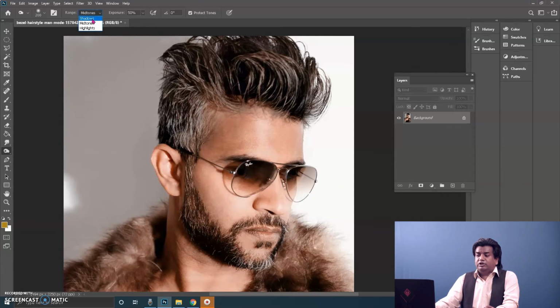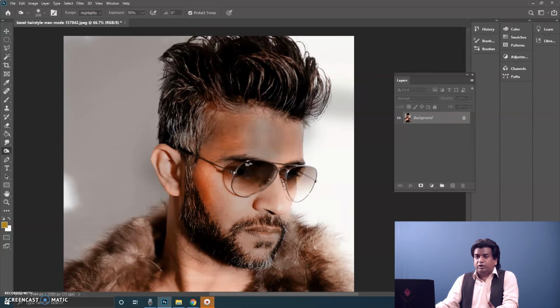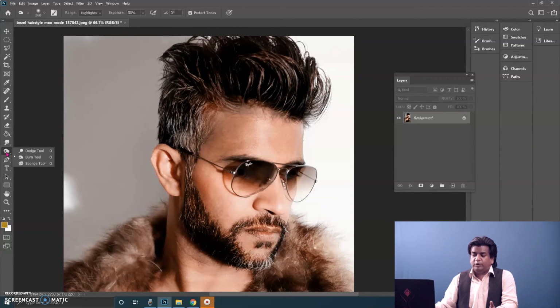If you're taking the option of shadow and working on the black area, it works with the black area more fine, whereas with the midtones it is less active. And highlights will be more black than your midtones and shadows. So this is how it works. So these are the three things you need to keep in consideration while working with the dodge and the burn tool.